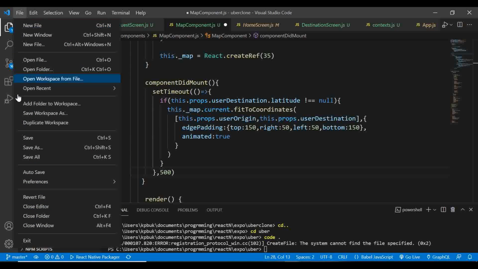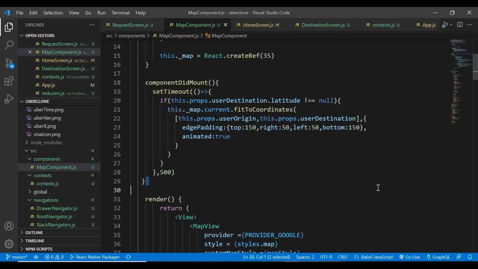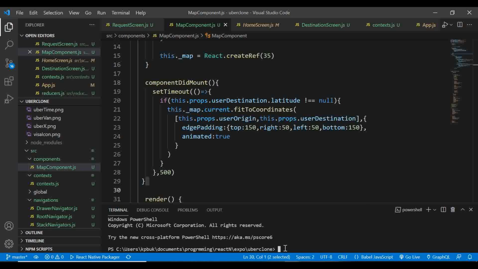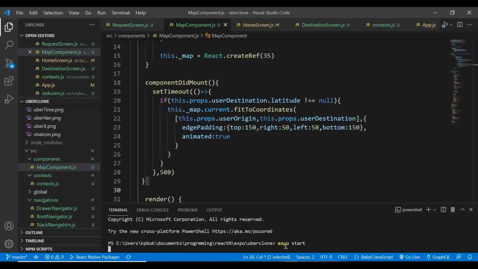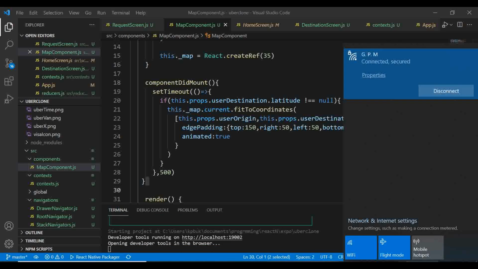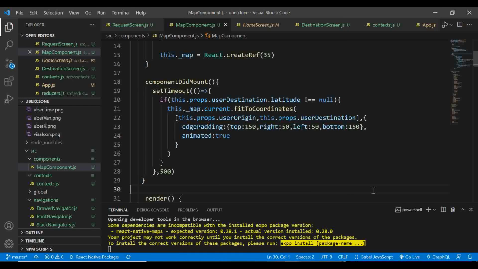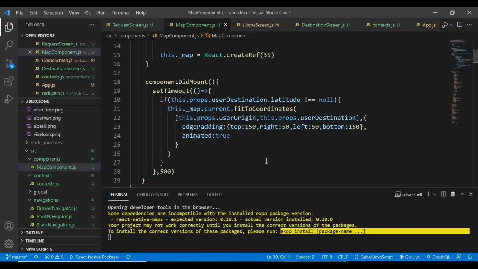Hopefully this will solve the problem, and let me run the emulator again. You can also rerun your emulator. Expose start. I have my network. Yes. Okay, and while this is building, alright, let's just wait for it to build.